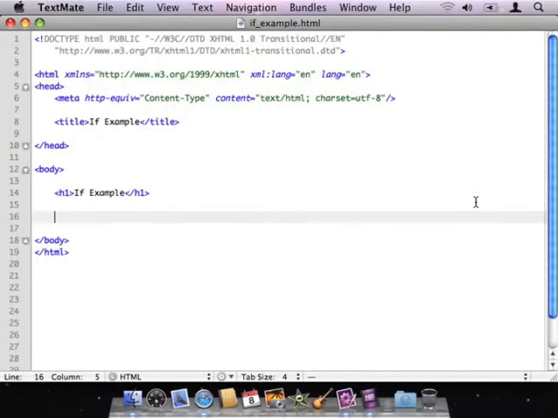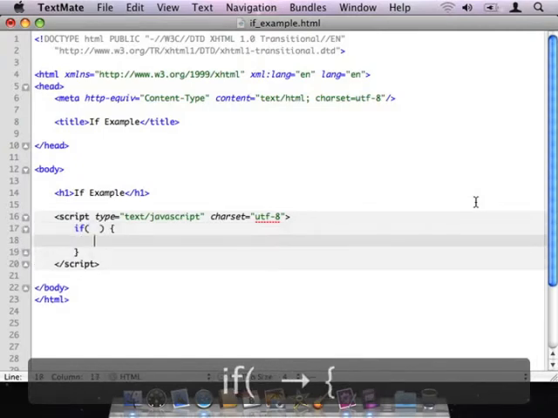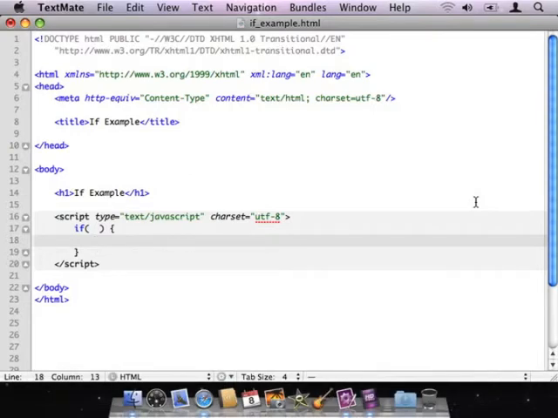Basically, the way an if statement works is, well, let me start here by putting in some script tags in the body. We start with the keyword if, followed by a set of parentheses. Those parentheses are then typically followed by a set of curly braces, although the curly braces are not strictly required, as I'll show you here in a second.